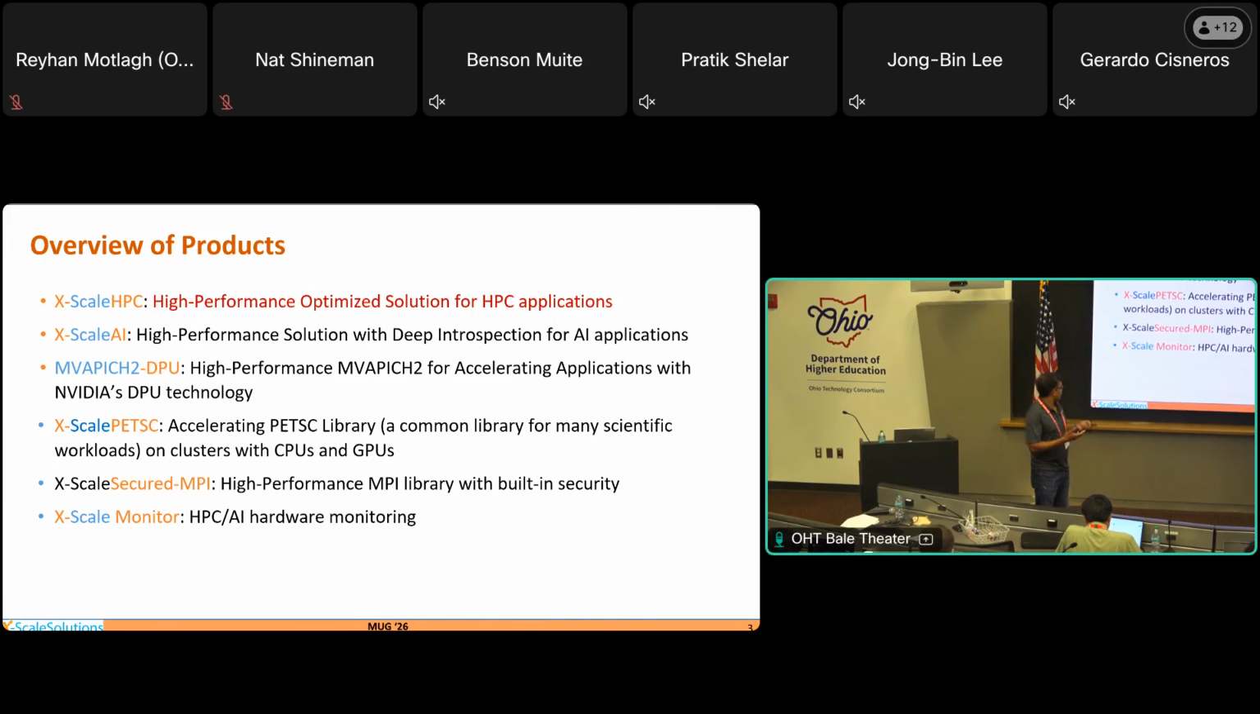Then we have a very specialized product, Xscale Secured MPI, which probably will have some relation with the previous talk. And lastly, we have a lightweight Xscale monitor, which we use for HPC and AI monitoring. Okay, so let me go over each of these products.